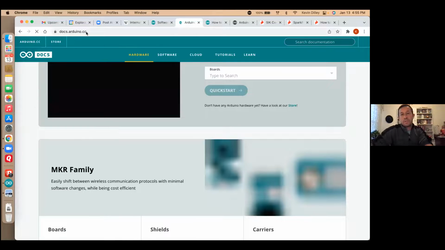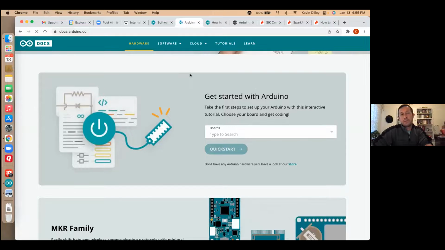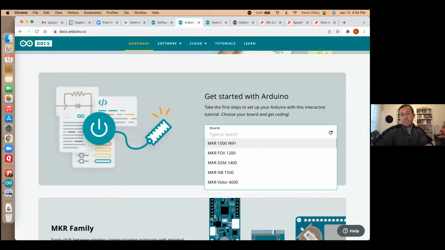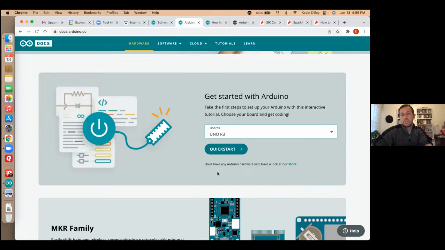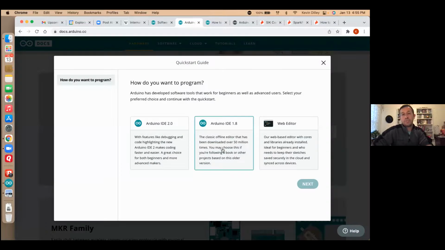So if you get started here, just the Arduino.cc website, you'll be able to get started with a different Arduino board, Arduino Uno, version 3, and it'll get you to a place where it'll take you through steps on how to connect to it. If we're connecting with the Arduino IDE 1.8, that's the current version. The Arduino IDE 2.0 isn't quite out yet.